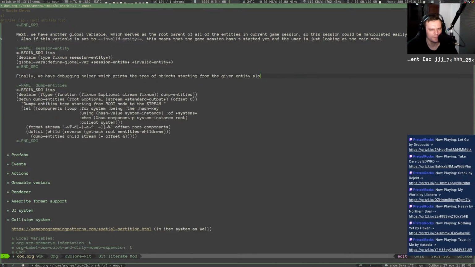Yeah, whatever. It does not actually print the component data, it just prints the names of the systems that are related to those components. So how do we describe the debugging helper? It prints the tree of objects starting from the given entity along with the data on which components do they contain. God damn it, my English is so bad.